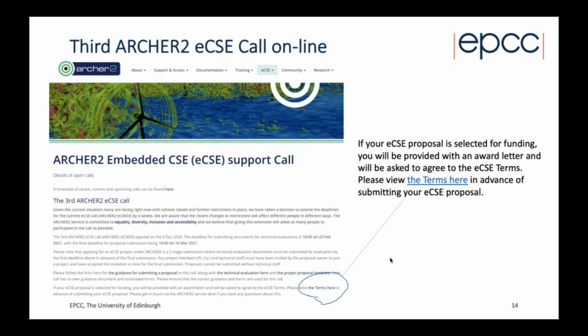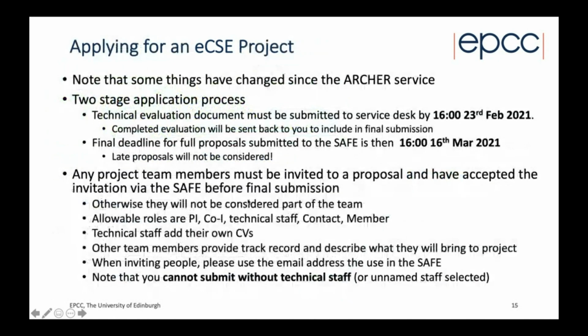Those terms are designed to be uncontroversial, to be straightforward, and to be something that you can just accept. They're not negotiated each time; they're just fixed terms. But it is important that you check through them first, just to make sure that your institution wouldn't have any problems with them. And you may well have clarification questions, which we can easily provide. So do have a look at those. And then, as I say, if your proposal is selected, you will get an award letter and you'll be asked to agree to those terms. There's nothing to sign, there's no contract as such, it's just those terms. So we try and keep things as simple as possible.